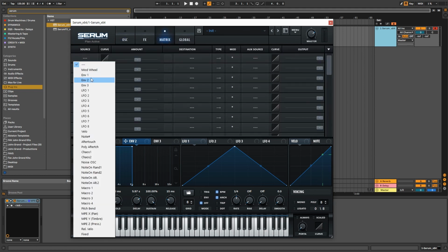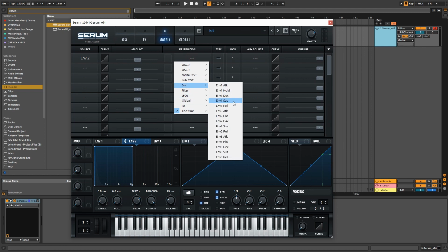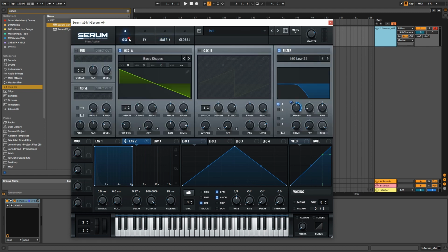Same thing if you're using the matrix. If you want to route the envelope to, let's say, envelope 2, and then send that to the cutoff filter, which is this one right here, then we're going to be able to modulate that. So let's say, for instance, I want the cutoff filter to have a punchier sound. I'll be able to do that with this specific filter right here.